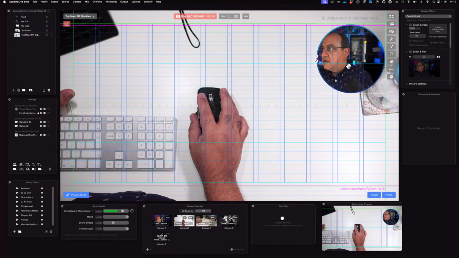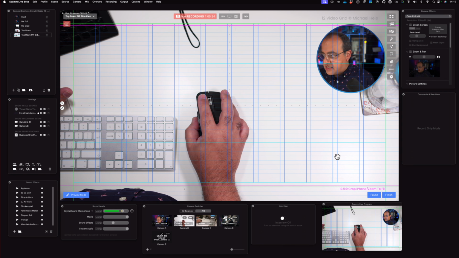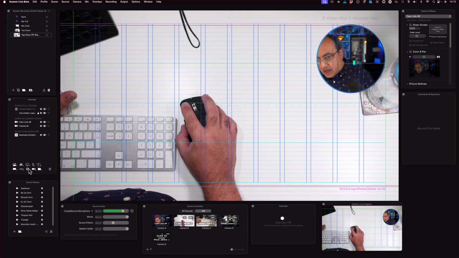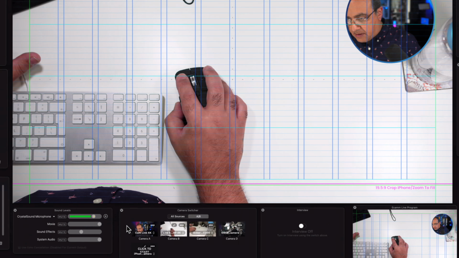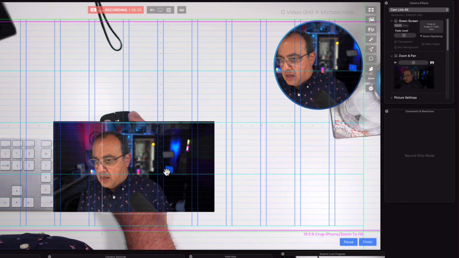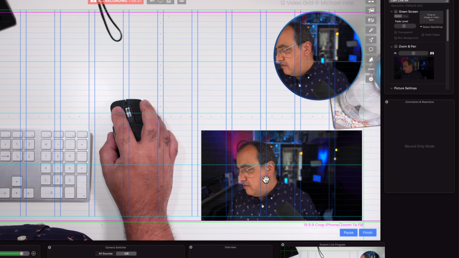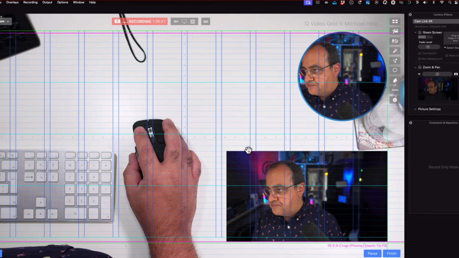So that's this one. So I've got the picture in picture. So I want to add the side cam. So I can go to cameras here, or I can drag cameras from here. I'm going to do it from here. I'm going to move that so it's in the green, on the green there.